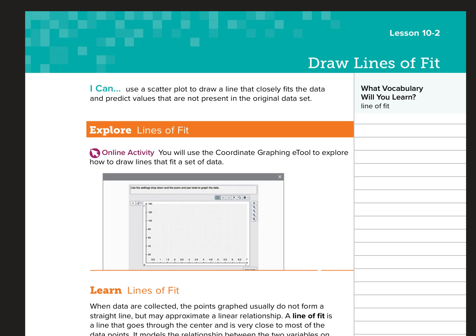Today we're going to be learning how to draw a line that fits the data from a scatter plot so that we can predict values that do not appear in the original data. You have 3 success criteria today, so you'll know you have learned it when you can draw a line of fit. That's going to be your first one. Use that line of fit to predict values that do not appear, and then finally justify why your line of fit is reasonable. So make sure you're on page 531 and we will get started.